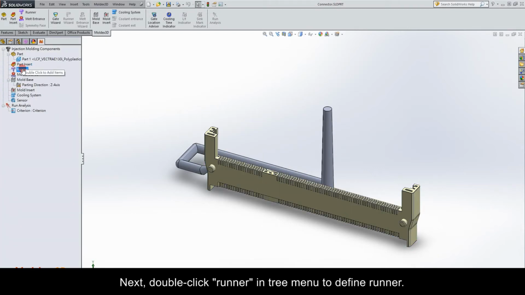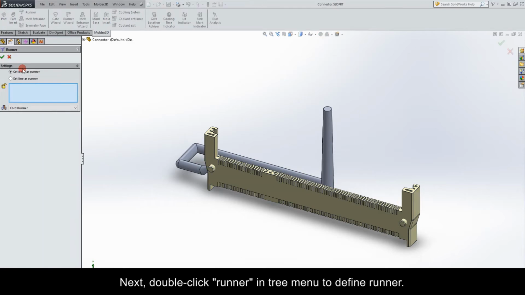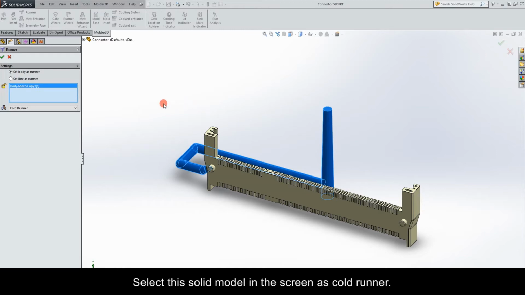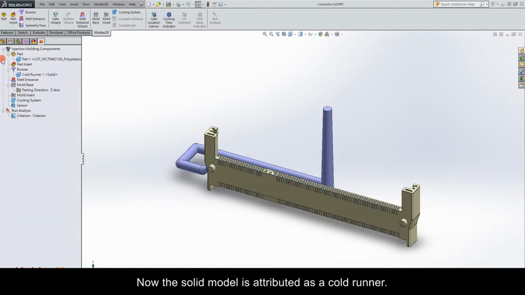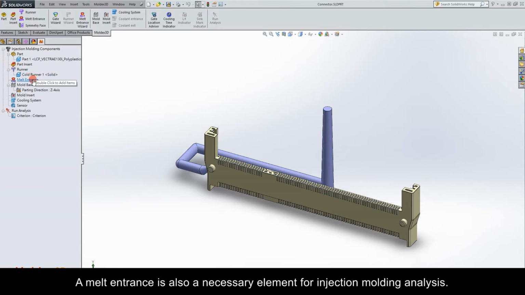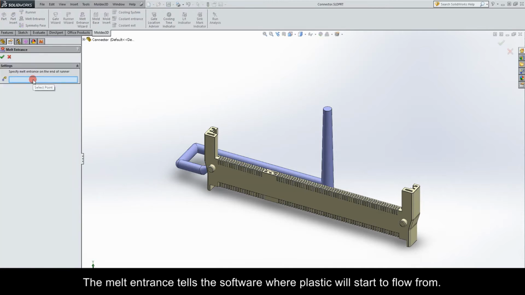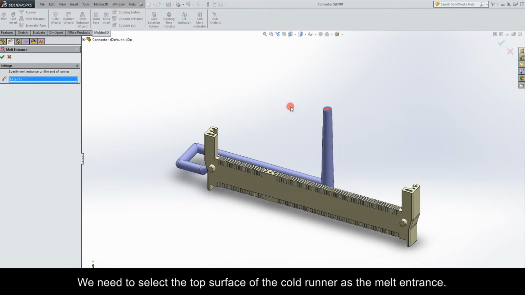Next, double-click Runner in Tree menu to define Runner. Select this solid model in the screen as Cold Runner. Now the solid model is attributed as a Cold Runner. A melt entrance is also a necessary element for injection molding analysis. The melt entrance tells the software where the plastic will start to flow from. We need to select the top surface of the Cold Runner as a melt entrance.